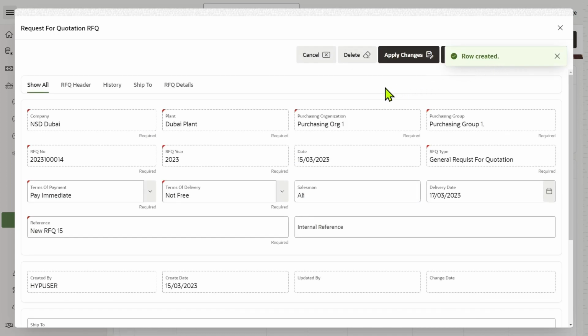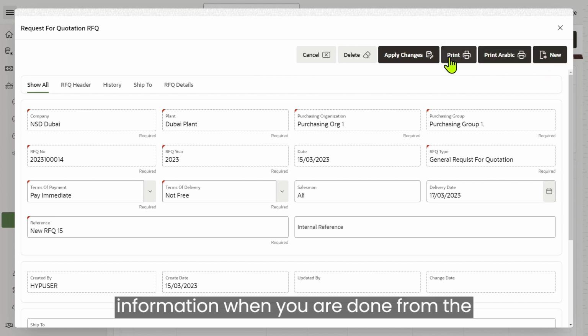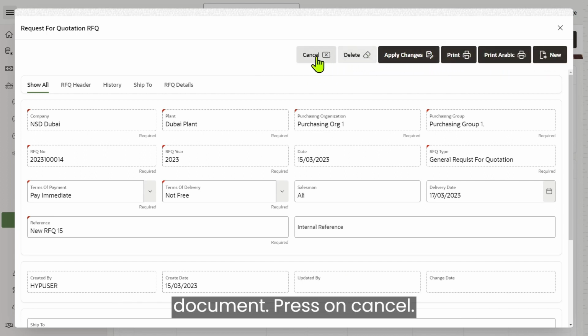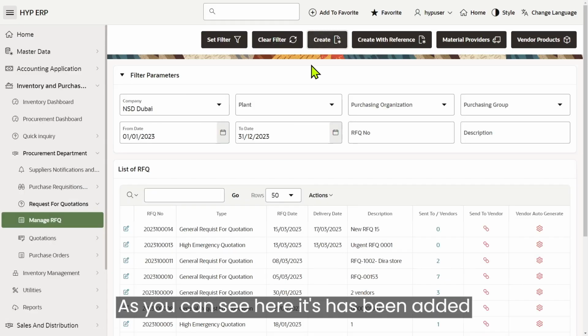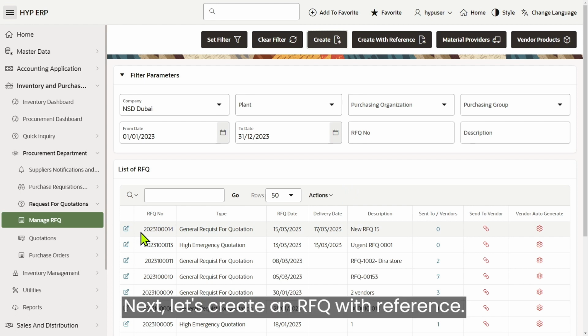Now you have the option to print, delete, or edit the document's information. When you are done from the document, press on Cancel. As you can see here, it has been added to the RFQ list. Next, let's create an RFQ with reference.